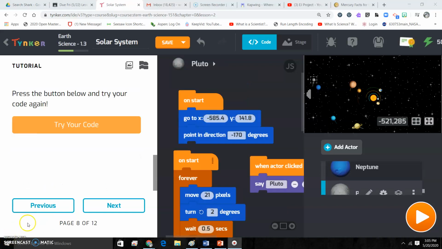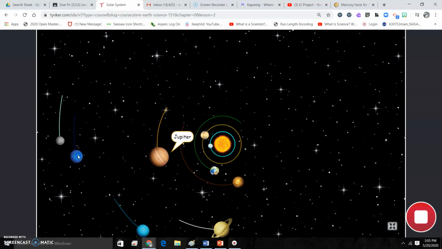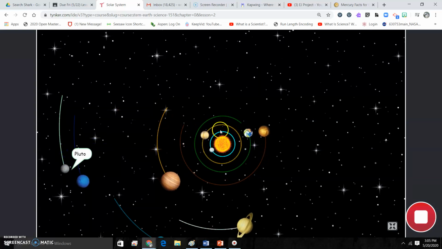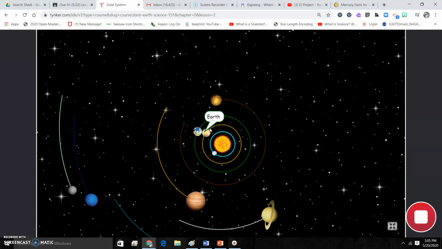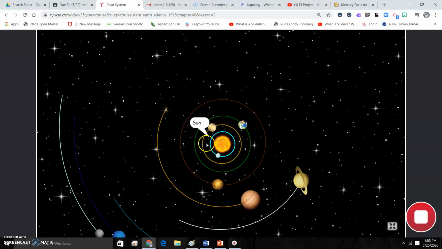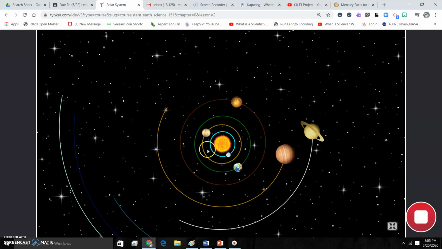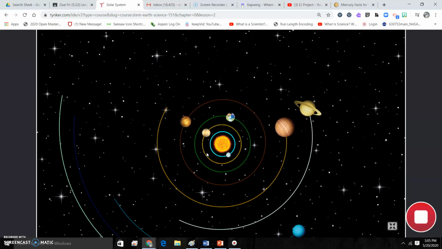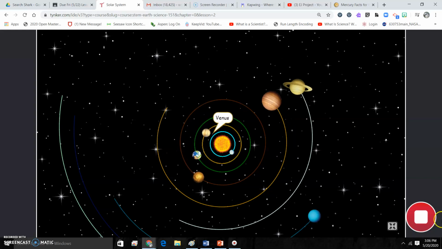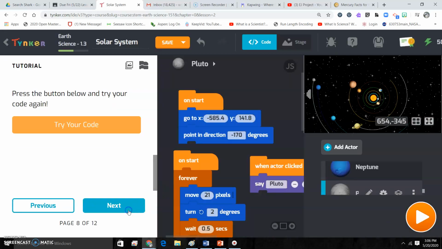Okay, so I've gone ahead and added that code for all the other planets, so let's take a look at what it looks like now. Jupiter, Neptune, Pluto, Earth, Mars. And these inner planets are still kind of quick. So I got it. It might be up to you if you want to slow that down a little bit, but I got them all. Perfect. Okay, moving right along.